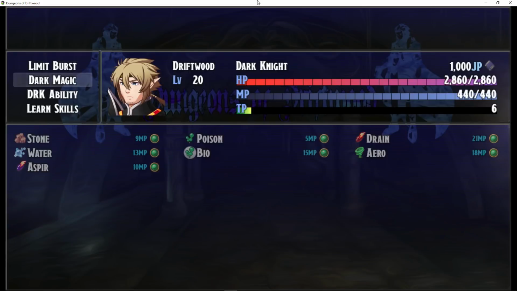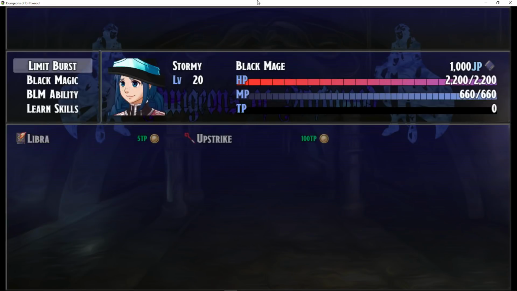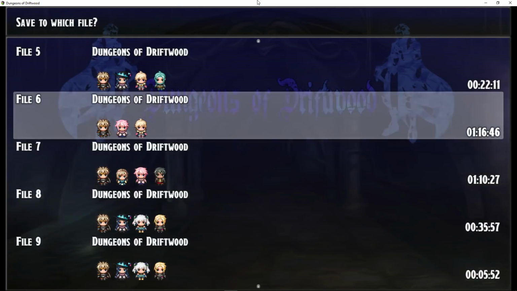If I press enter on skills, it's going to go to the skills. We can toggle through our characters with Q and W. If I go to equip, there's your equip scene, and of course you can imagine a save. It's going to work there.